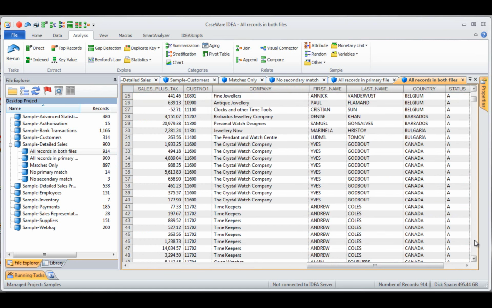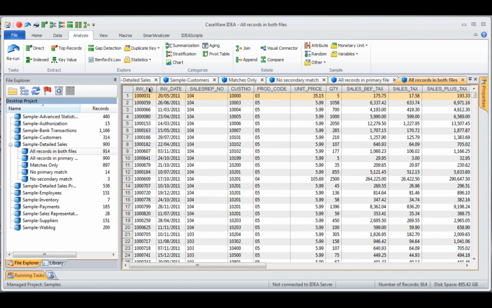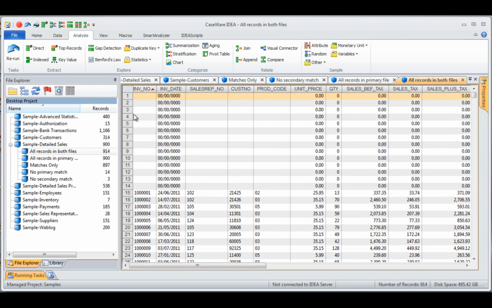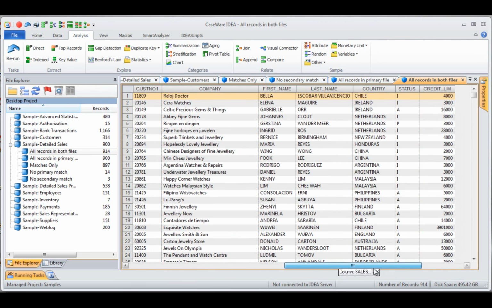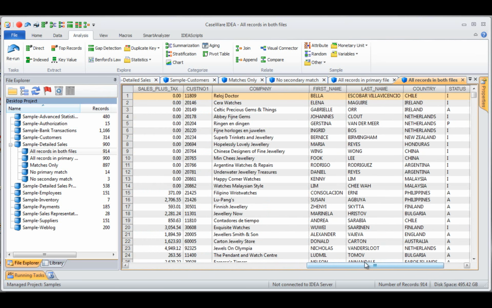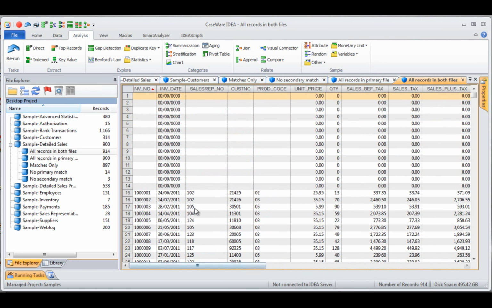And as we can see, there will be blanks here. So by doing an index on invoice number, we can see that there's 14 primary transactions from the sales database that are blank because there was 14 customers that did not have any transactions during the year.